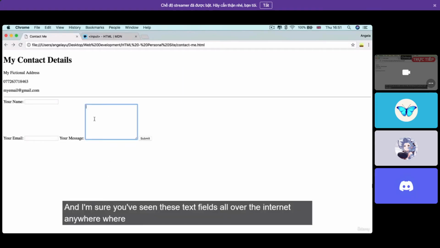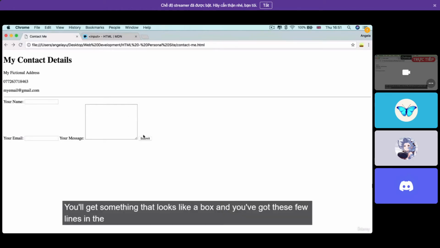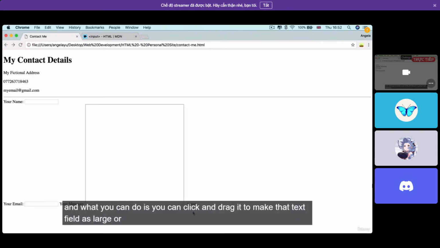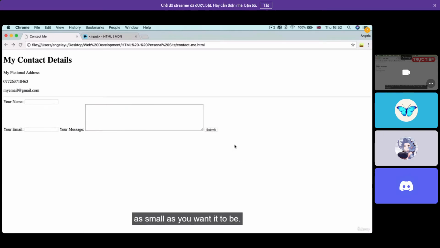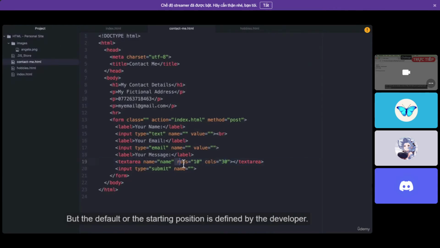And I'm sure you've seen these text fields all over the internet. Anywhere where you have to put in a long answer, you'll get something that looks like a box, and you've got these few lines in the right corner. And what you can do is you can click and drag it to make that text field as large or as small as you want it to be. But the default, or the starting position, is defined by the developer.